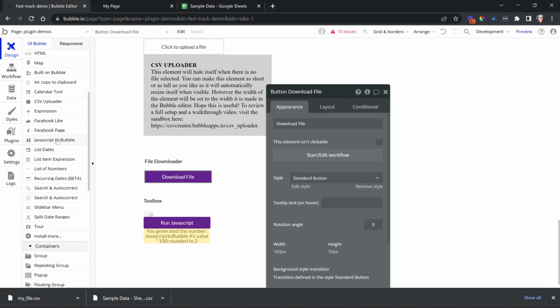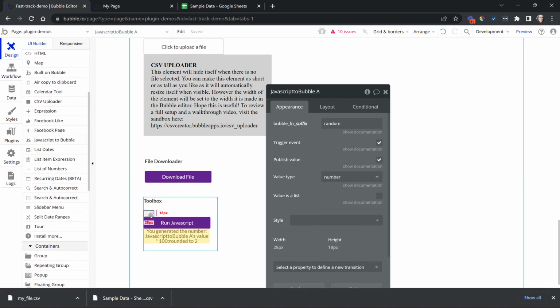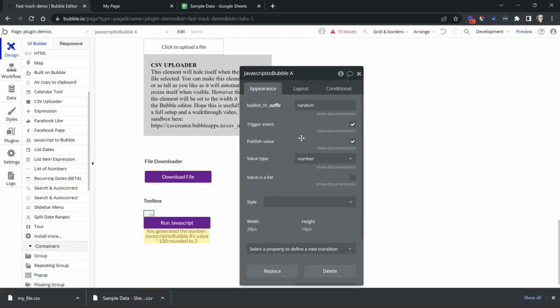Right here, JavaScript to Bubble. That is this element here. It is invisible to the user, but it does have to be on the page in order for me to access the result, the output of the JavaScript. Okay, so a couple of things happening here.